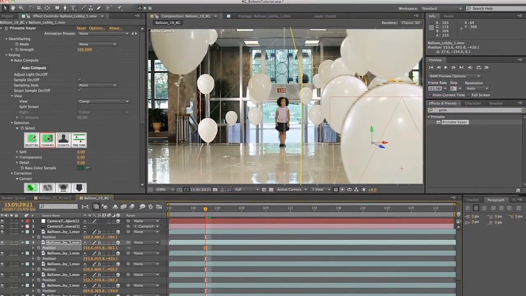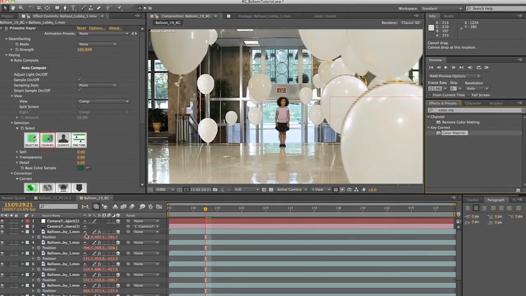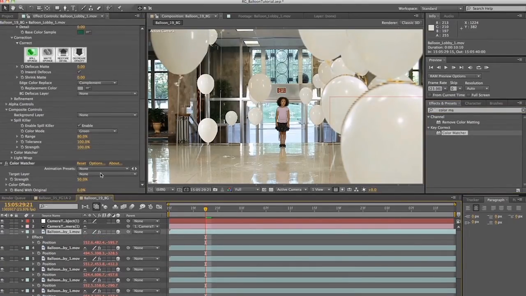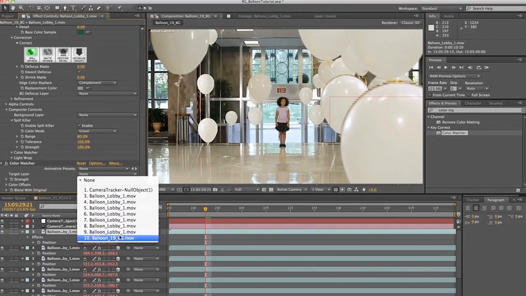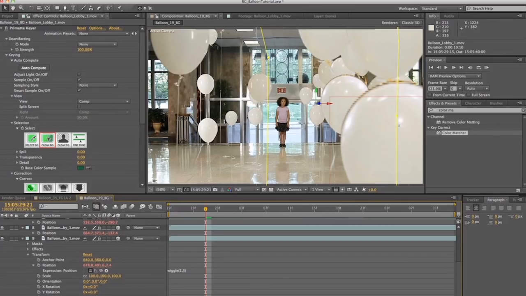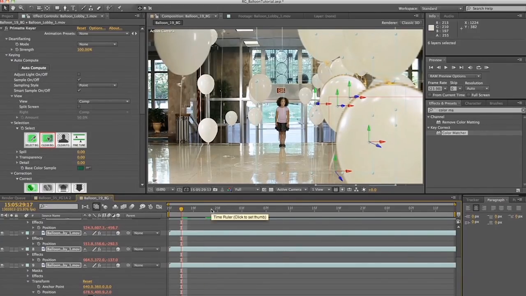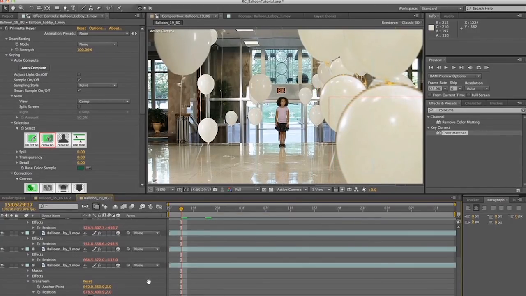You know what? I forgot a step. I forgot to add color matcher, which I think makes a good difference. So let's grab color matcher and bring it onto one of our balloons. It doesn't matter which. Set the target layer to our background plate, and then let's just turn it up to 100, because that's how we roll. And then we're going to copy that, select all of our balloons and hit paste. Now they all have color matcher on them. It probably doesn't make that huge of a difference, but it does to me.